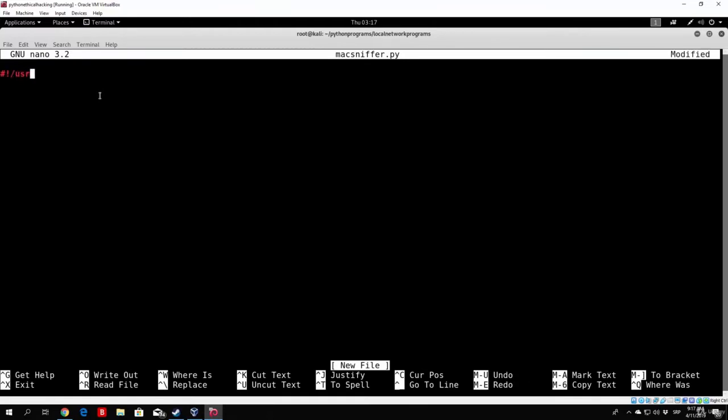Let's add our user/bin/python line to the program. There are three libraries, but one is not really necessary, so we can just remove it. We want to import the socket library and the struct library.